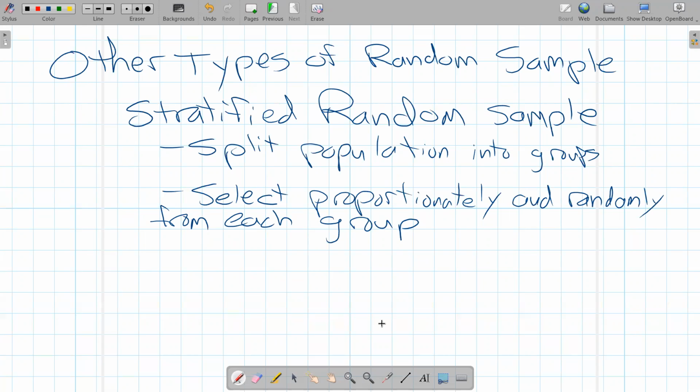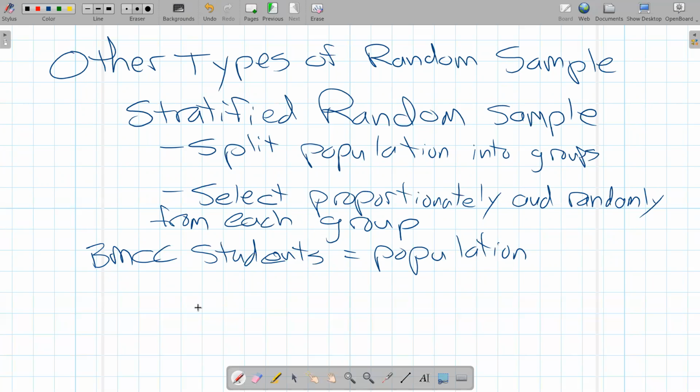So two things need to happen. First, we get to decide on some way to group the population. Second, we need to proportionately and randomly select from each group. So let's go with the BMCC students for a minute as our population. And let's suppose I want a sample of size 20. And for my groups, I'm going to choose gender, and I'm going to go for male, female, and other.